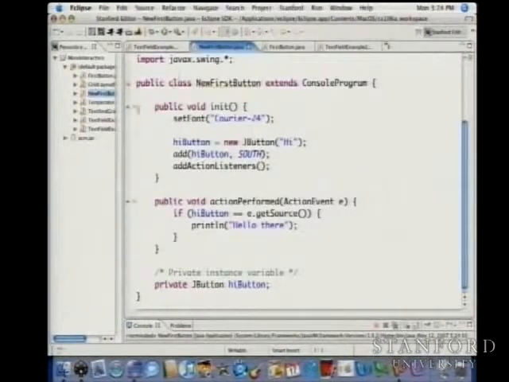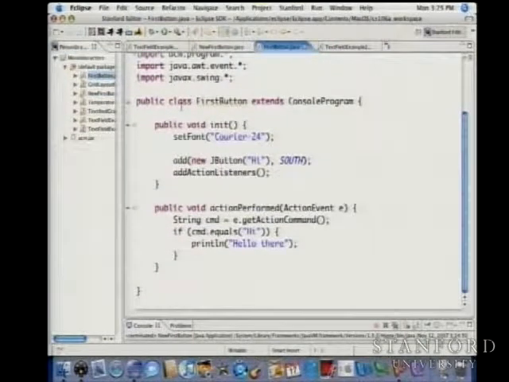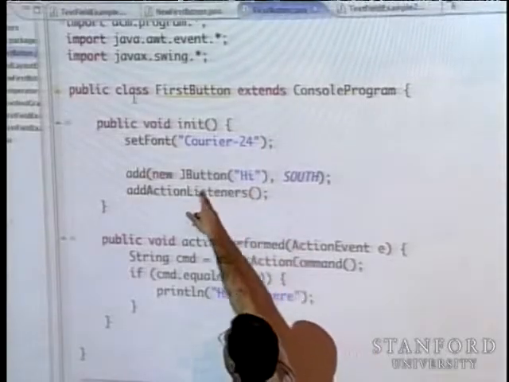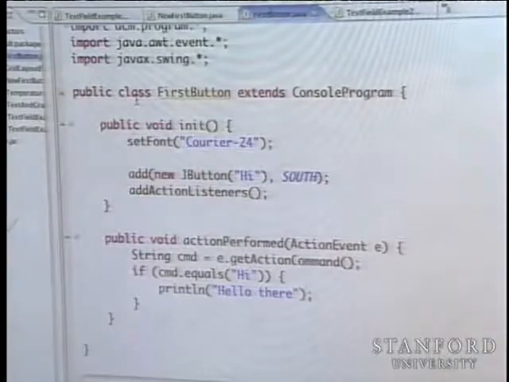Now, alternatively, I could have written this a slightly different way, which is the way you saw last time. Okay, what I can do here is I can say, hey, when I'm going to do the add, just go ahead and create that button and add it all in one line, because I don't need to have some variable that stores the button.